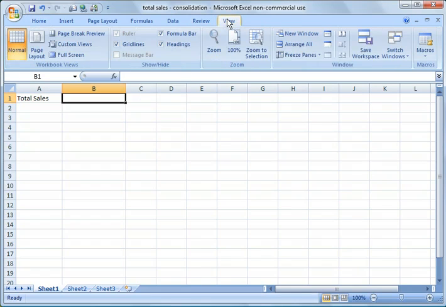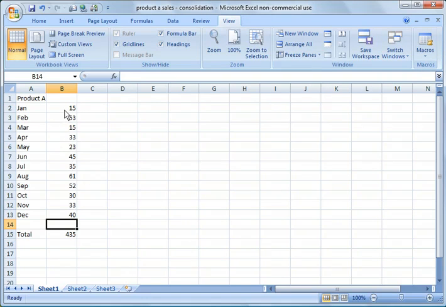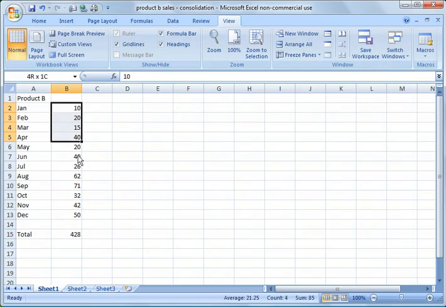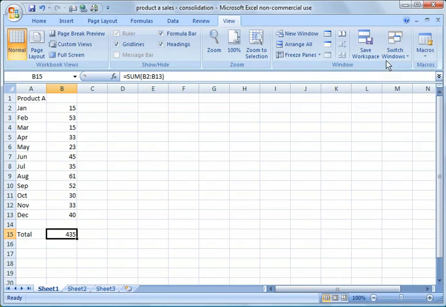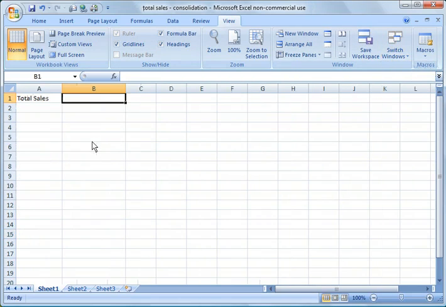Just to start off, I created a spreadsheet called product A sales, and all I did was list number of items and then a total. And then I did the same thing for product B. Very basic spreadsheet. We got 428 items and then 435, so 800 and some odd total. Now I'm going to go back to total sales, and in this case I want to consolidate information from product A and product B onto this completely different worksheet and put it in this cell right here.